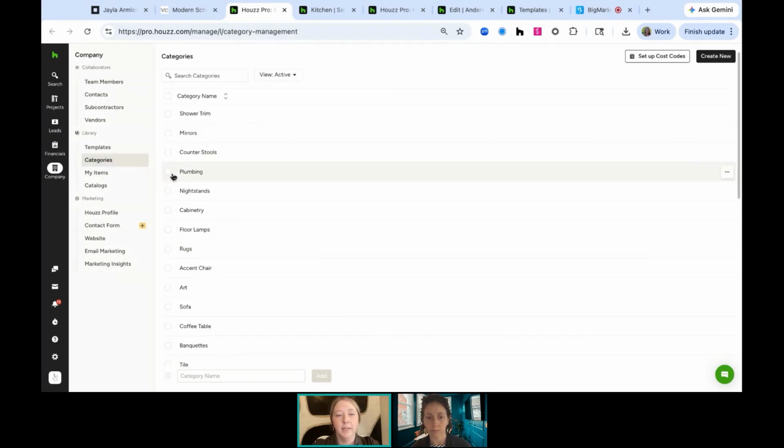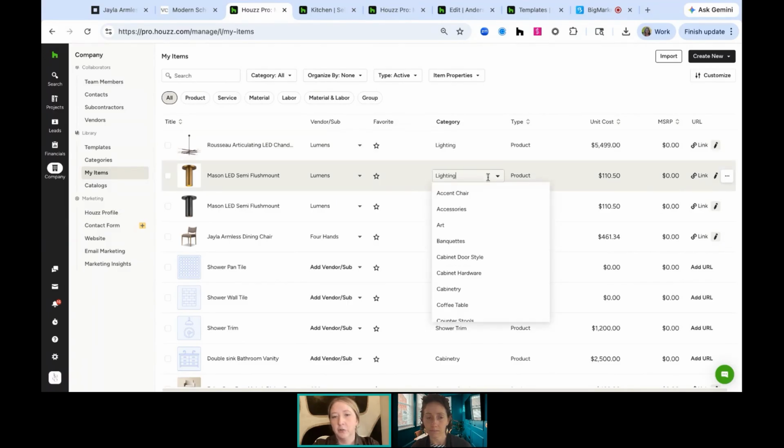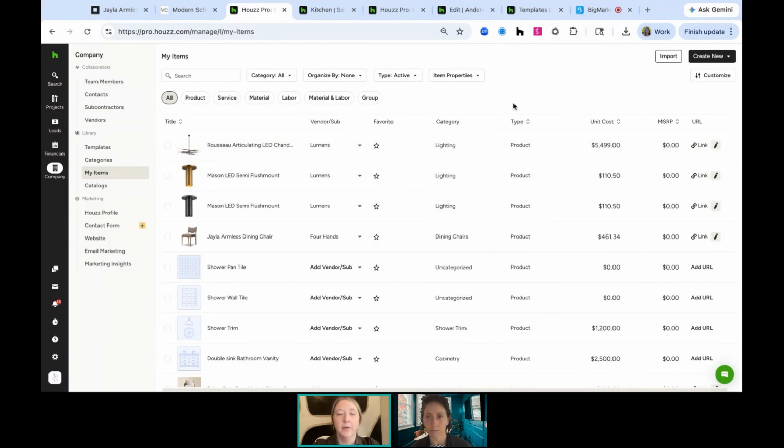Additionally, from this company tab, you can also adjust your actual items. So maybe if you forget to assign a category to an item, you can actually just use this drop down here to change the category, adjust it for the overall product library. And you can also do that on the individual project as well, which I'll show you shortly.